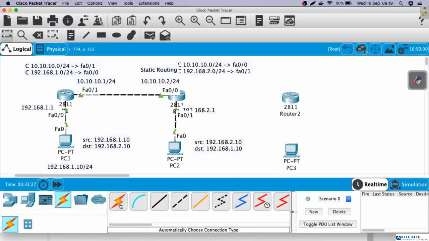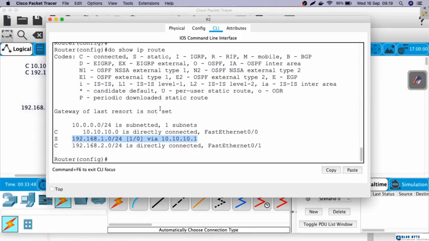Connect the PC to the router. And we also need to connect router 2 with the new router. But let's change the router name first. Let's say this is router 3. The problem is, this router only has 2 interfaces. Let's check it.